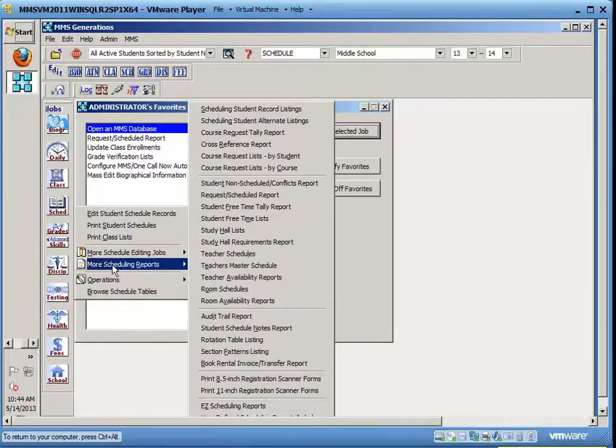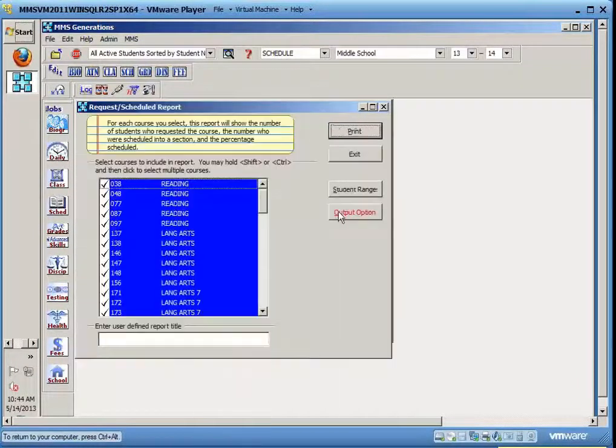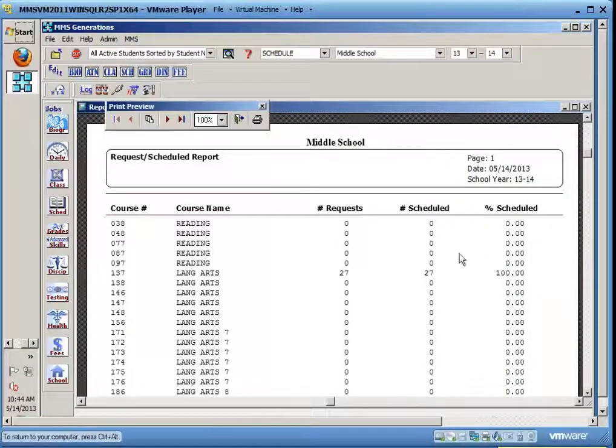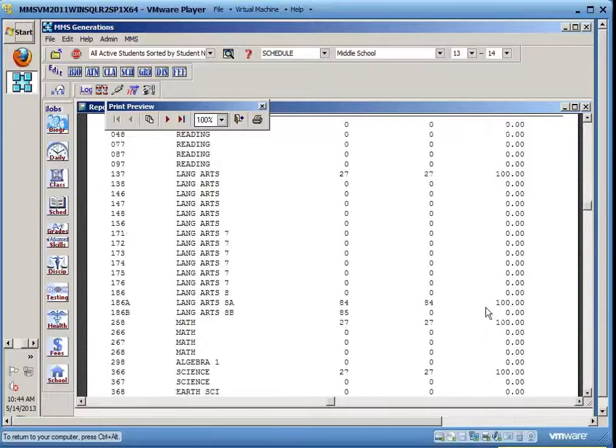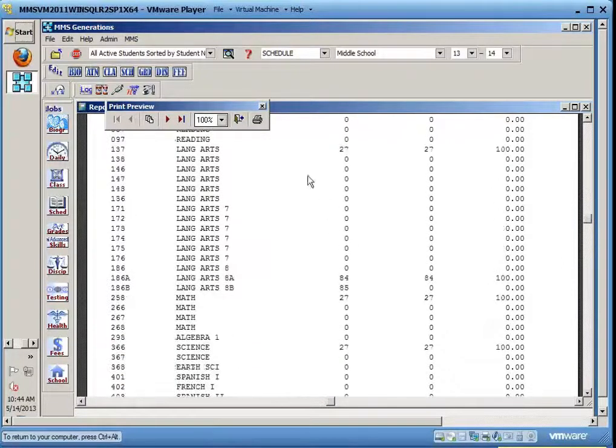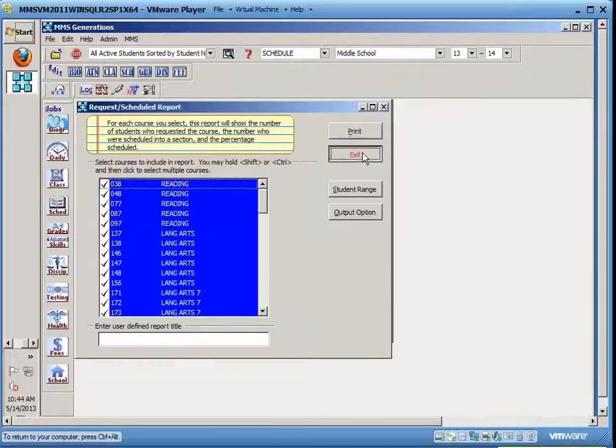A report that you'll find useful is under Scheduling, More Scheduling Reports, and the Request Scheduled report. When you print this, it shows you how many students requested each course, how many students were scheduled into that course, and the percent scheduled. So you'll get a sense of how well you're doing with getting students into those different courses.